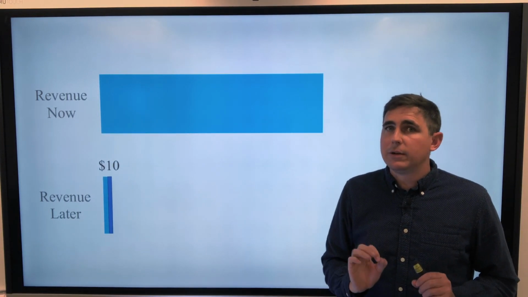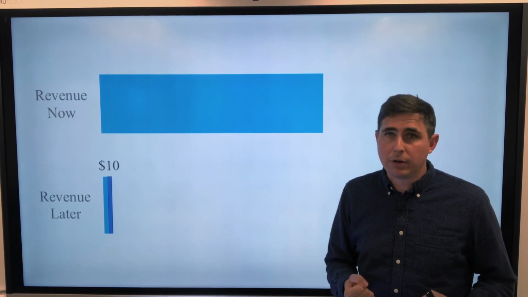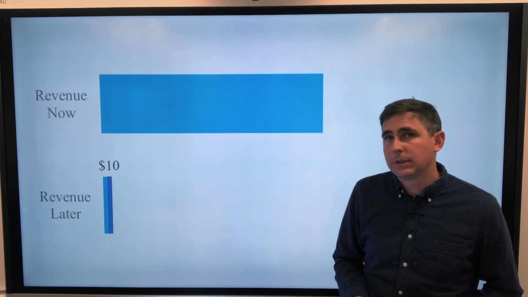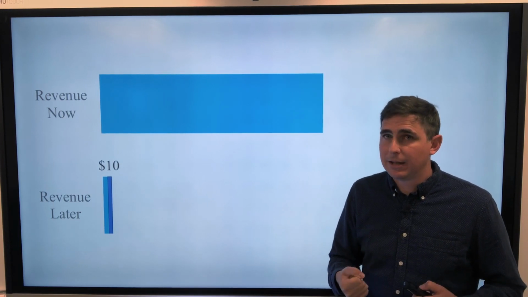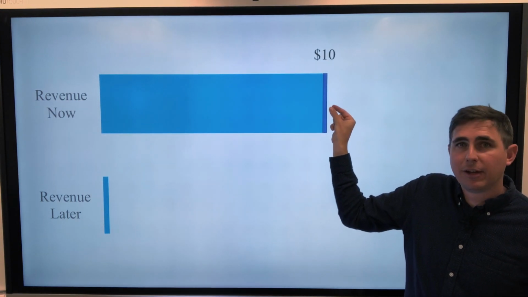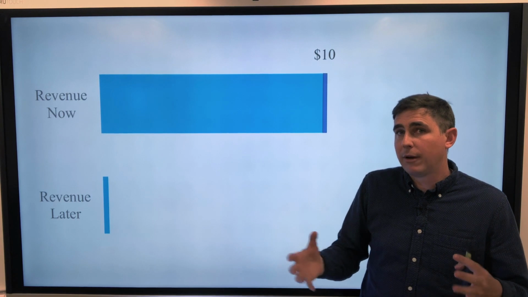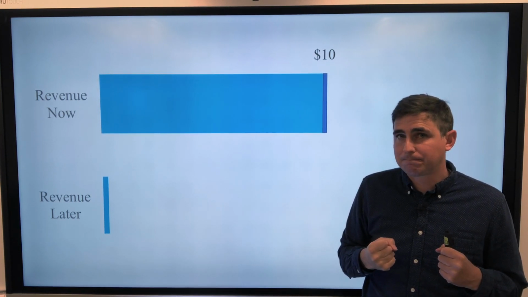And what I'm telling you is that when Apple made this change, they're essentially stealing revenue away from the future so that they can recognize it immediately. So they stole this $10 of revenue away from the future, and they recognize it immediately today. They're pulling revenue into the current period.